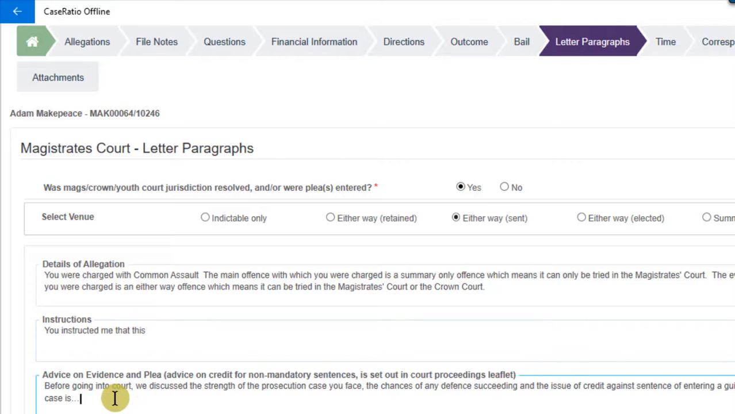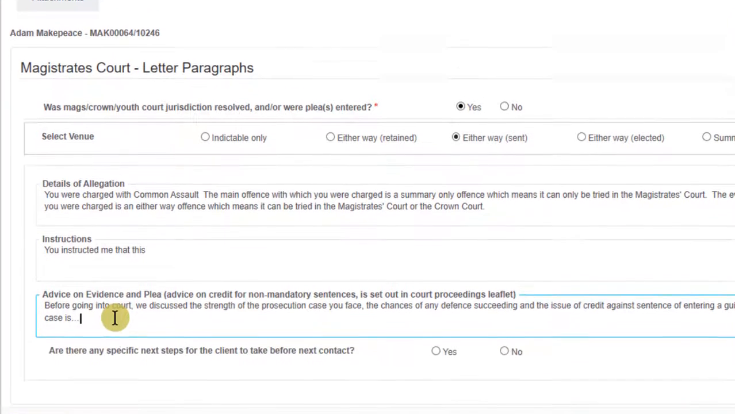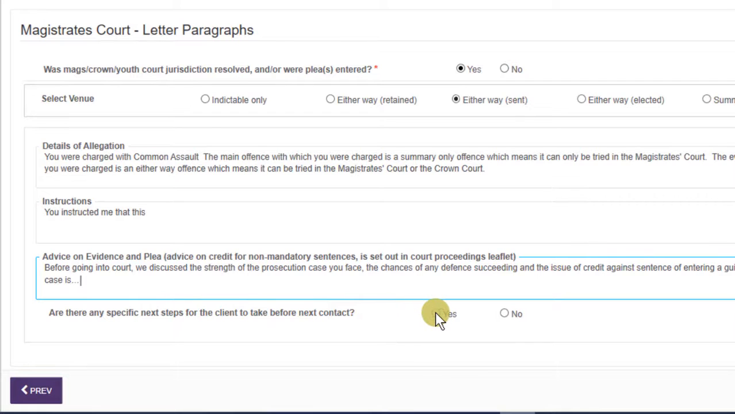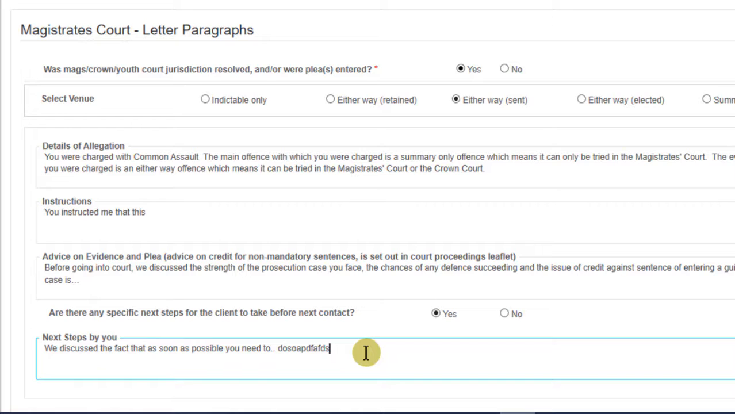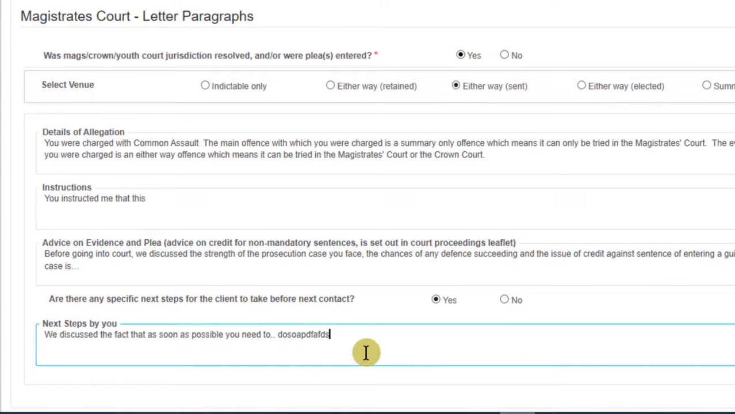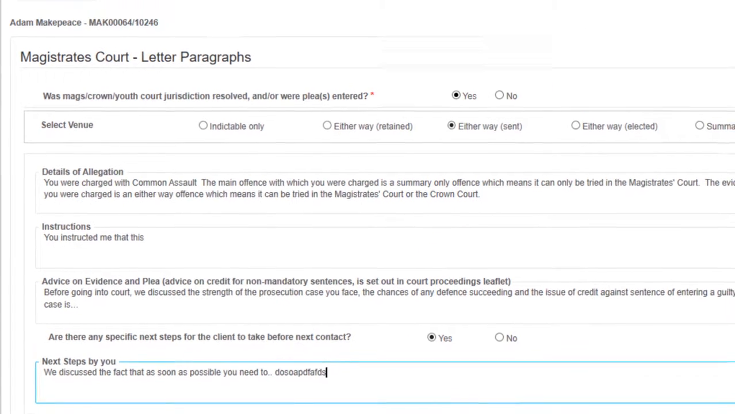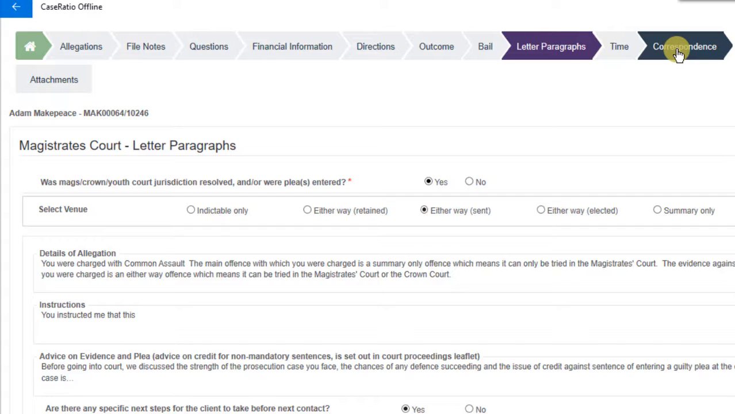Before going into court, the strength of the evidence was, and then this is an additional paragraph that you can add to the letter if you want to provide additional information. For example, we discussed the fact that you would need to provide, with regards to either evidence or financial information. And then the next part of our compliance obligations comes under the correspondence tab.